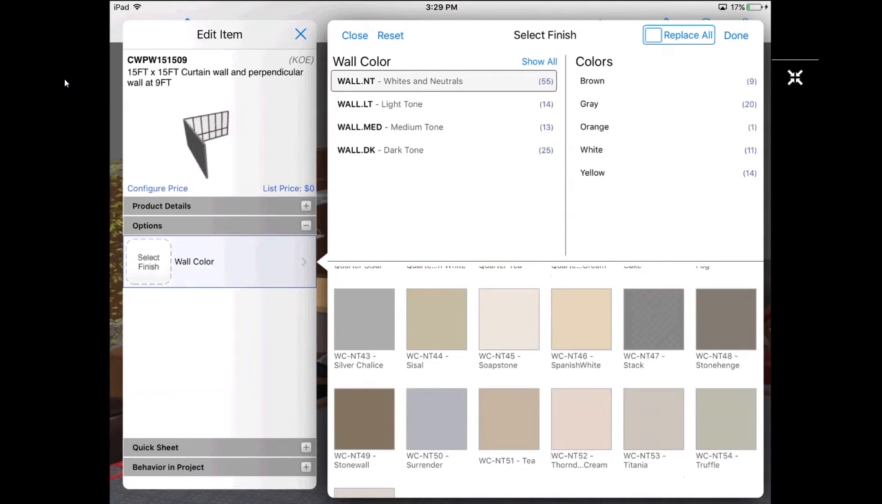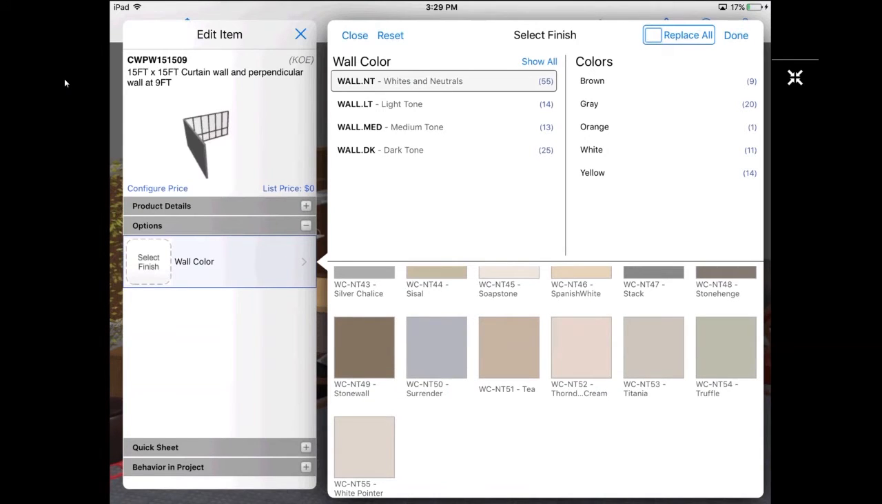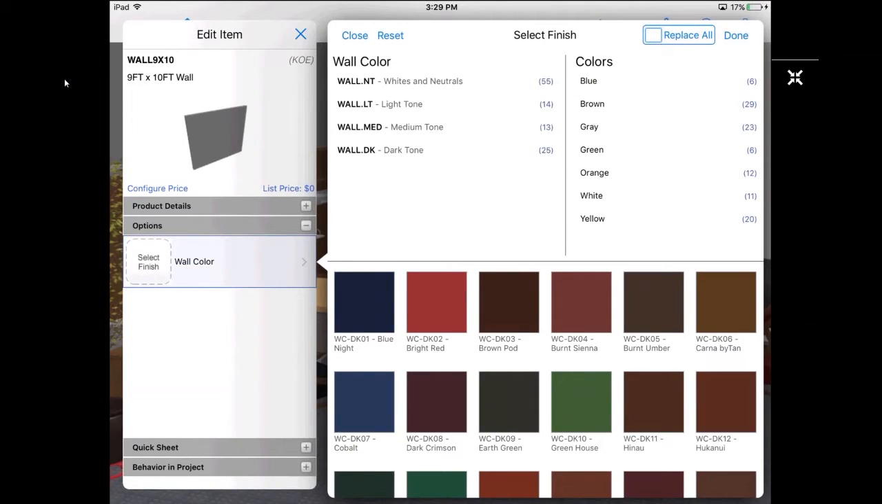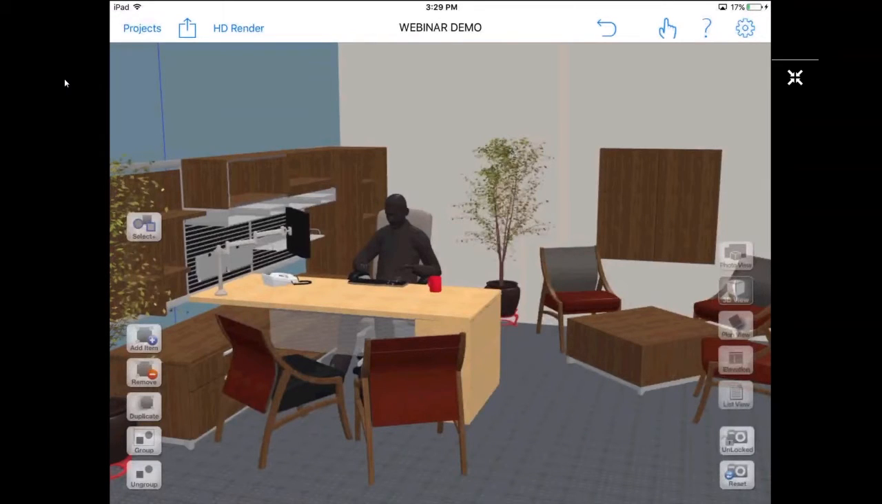Okay, so I'm going to go ahead and we're going to use white pointer. I'm going to tap on Done. And then for this side, we're going to choose a different color. We're going to add a little bit of color. So I want to take a look at some of the blues I have here. Let's go with Valley High. Tap on Done. And you can see that I didn't have to tap on both walls because they're the same like items.